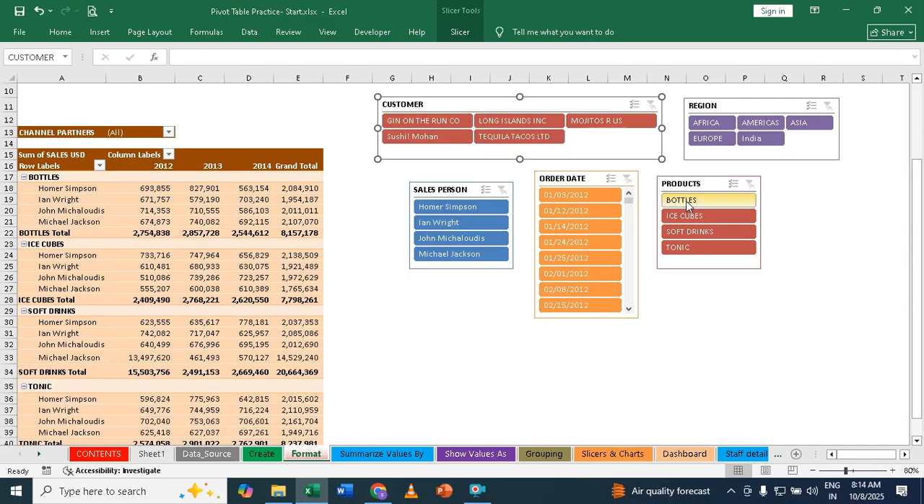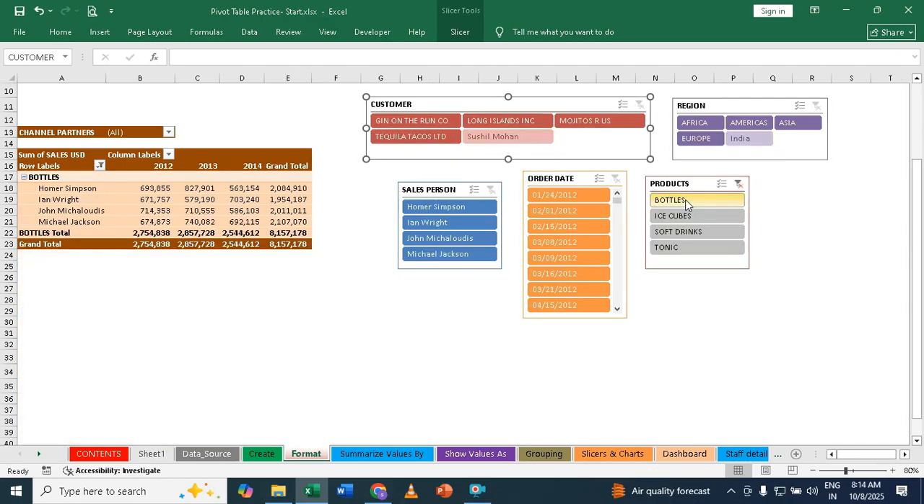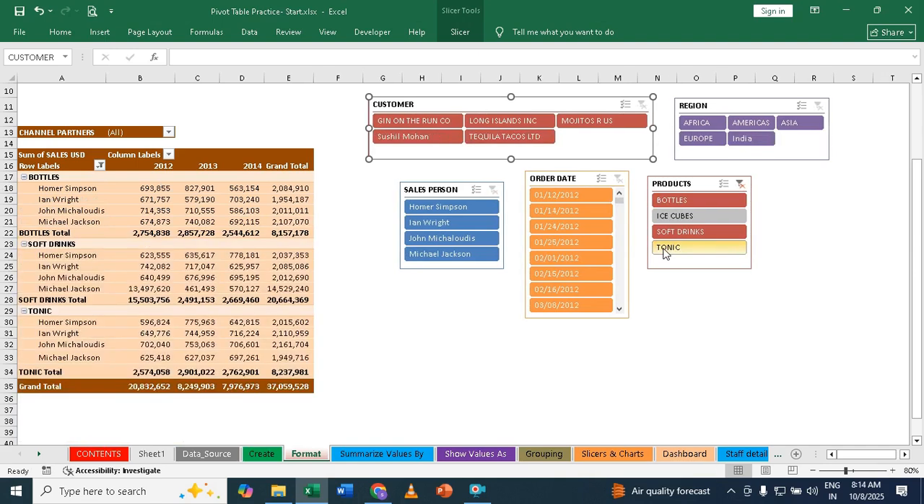Same thing you can do with products like this. Click on bottles and press Control and click soft drinks and tonic also. So it will show me the details of these three options. It is showing me now. Back to normal, you can click here, clear.